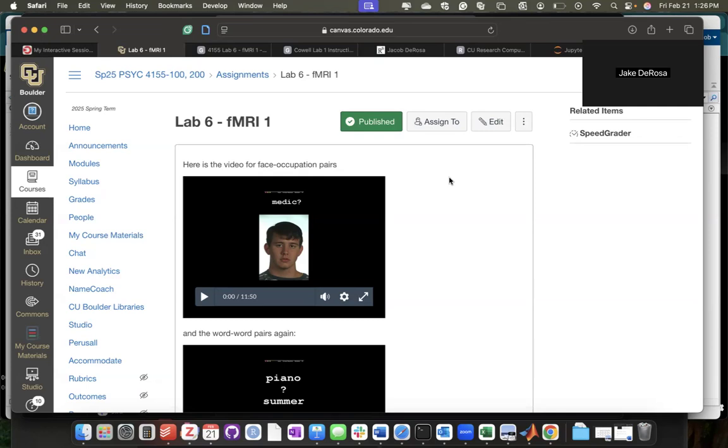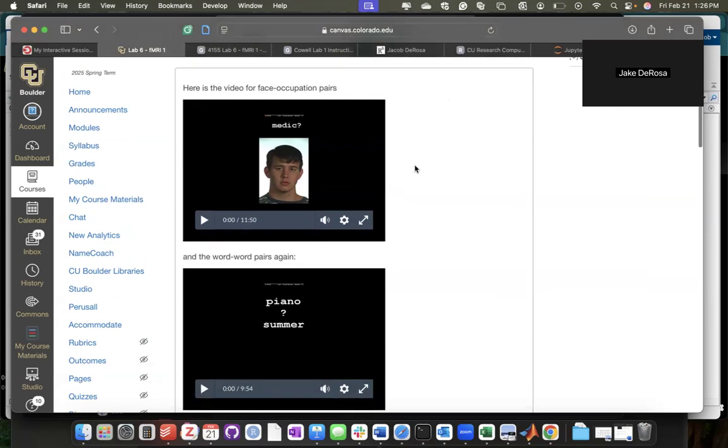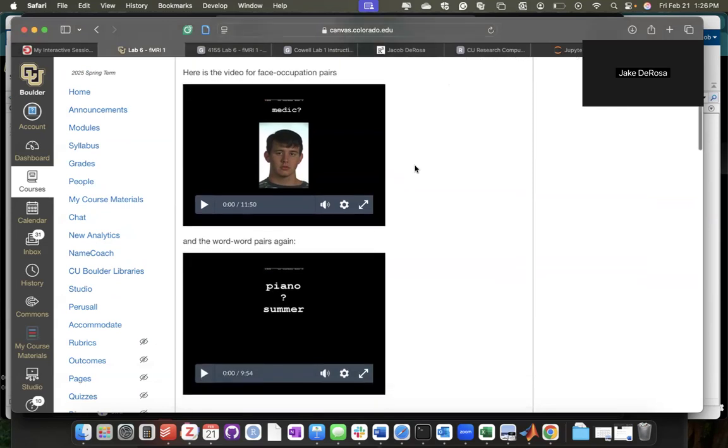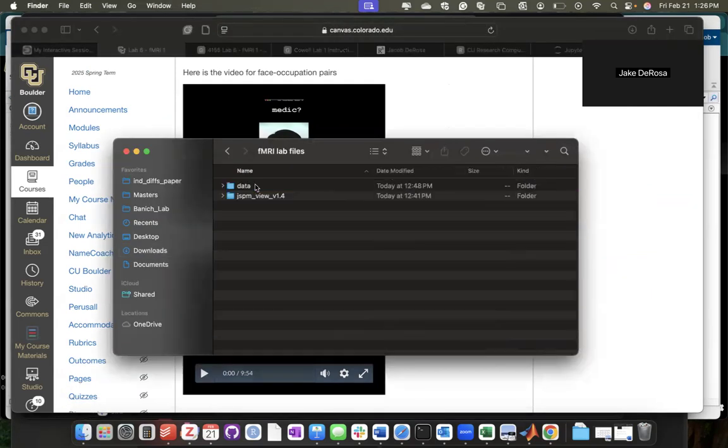What I would recommend doing before you even start both labs is watch the face by occupation pairs video and the word by word pairs video when you get a chance. Then you're going to download the fMRI files corresponding to today's lab. Once you have those downloaded, you're going to move both of those files to your desktop. Again, these need to be moved to your desktop in order for the scripts to run today.